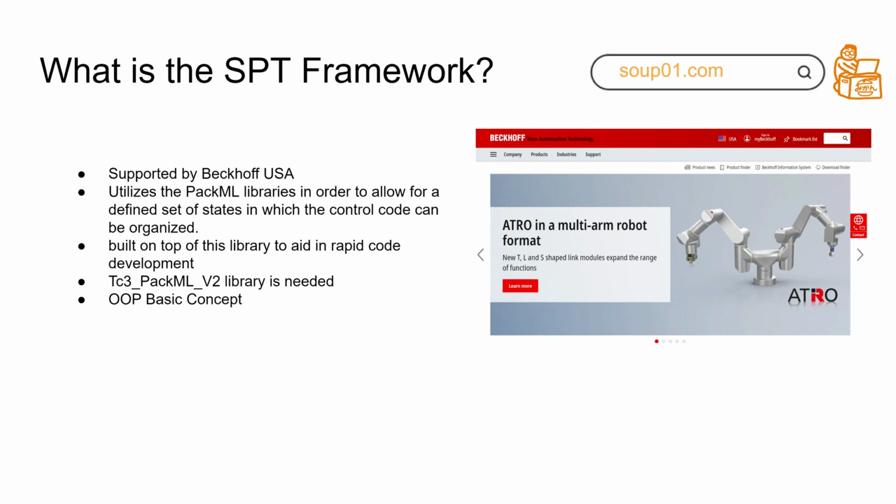And this library is based on TC3_PackML_v2. And there's a very important point I would like to tell you: you need to have a basic OOP concept. If you don't know what OOP is, you can search for it on Google. There is so much information, material, and YouTube channels to show you what OOP is and how TwinCAT runs with OOP, because it is a very, very important concept.